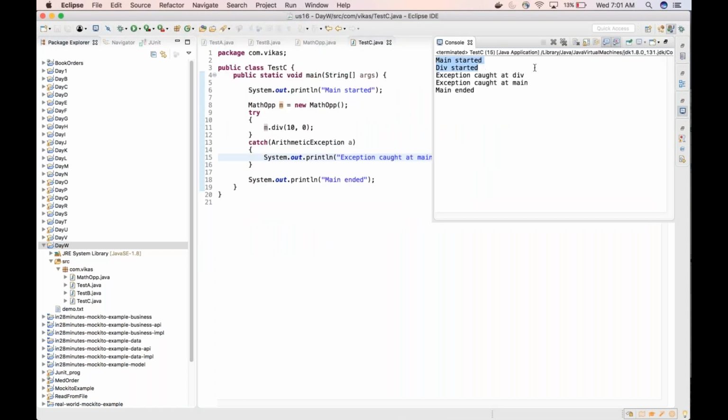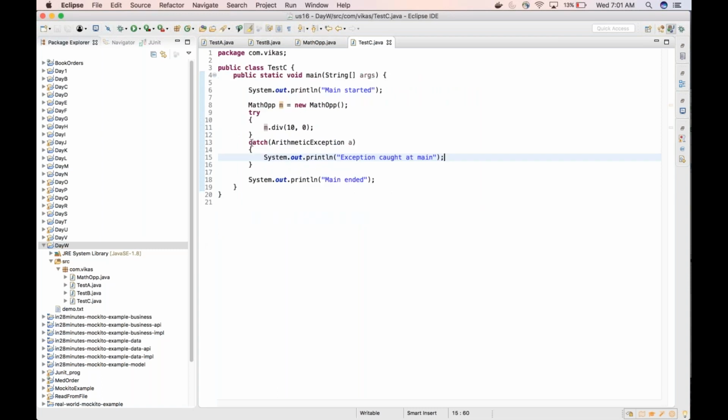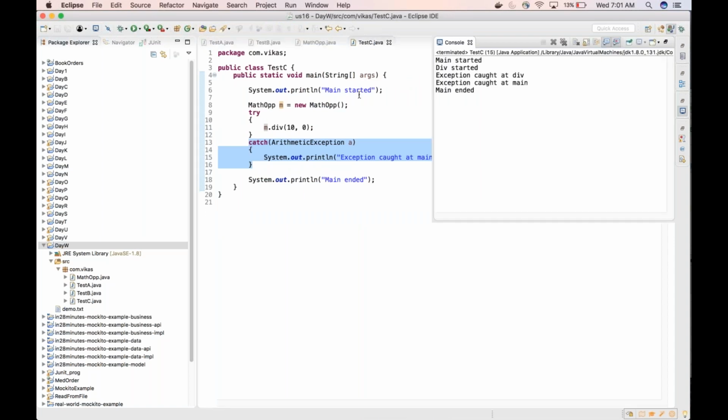Main started, div started, exception caught at div, and exception is caught at main also. Why is the exception caught at main? Because after catching the exception, we are throwing the exception even to the main method. In the main method, they are catching it. So even the exception is caught at main. Okay, then main ended. So now you might think, boss, what about the div? It's not getting ended? Yes.